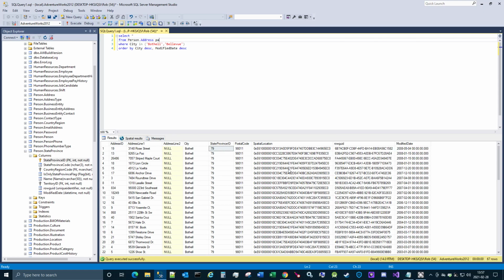Now from person address, from this table, these spatial locations and row GUID IDs aren't really doing us much good. So let's just select our individual columns that we want. Now we'll start with the PA alias, period, and then see how IntelliSense brings you all the different columns that are available in PA. So you got address ID, address line, line 2, city, so on and so forth.